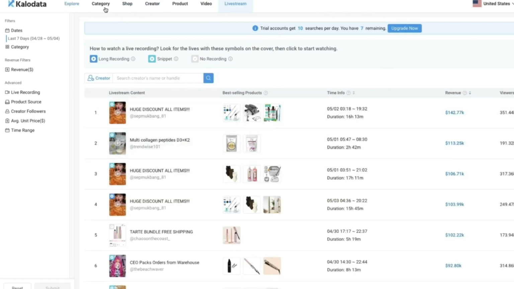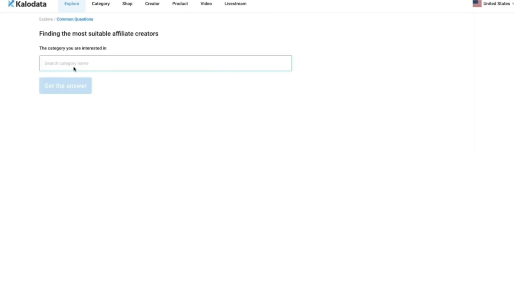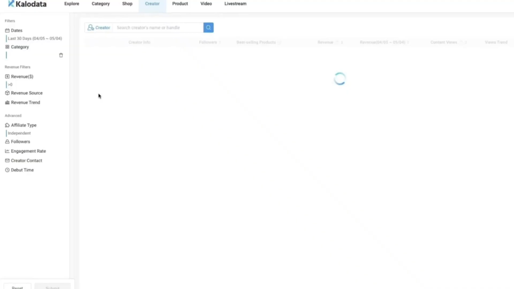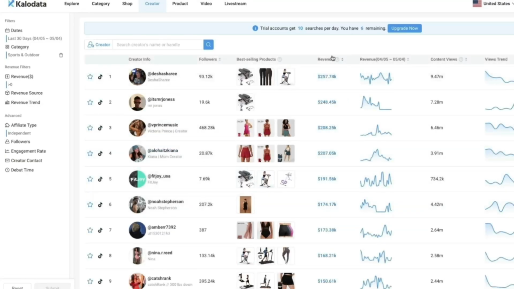So basically you can just explore each of these pages right here, and for example, if you head over into Explore, you can then go to affiliate creators, and then you can search a category, for example sports and outdoors, and then click get the answer, and then it will show a list of these affiliate creators, and you can filter by revenue, you can filter by views trend, you can filter by views, debut time, etc.